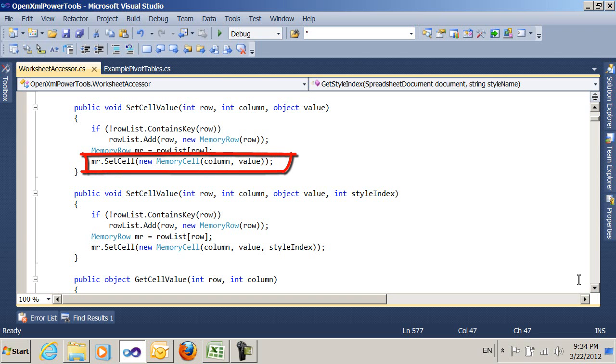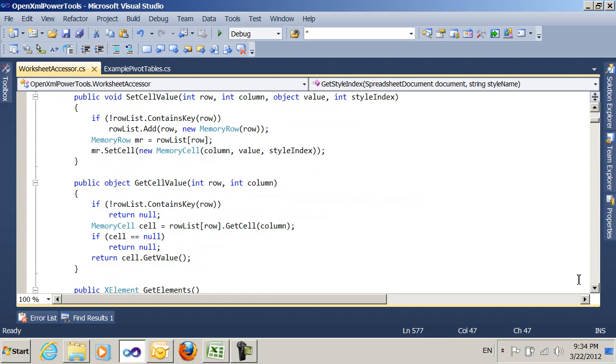And I just do that by also creating a new memory cell. There's a lot of ways this could be done, but this is just the way I decided to design it. The other one with the index is the same, except it creates a memory cell with the style index also.